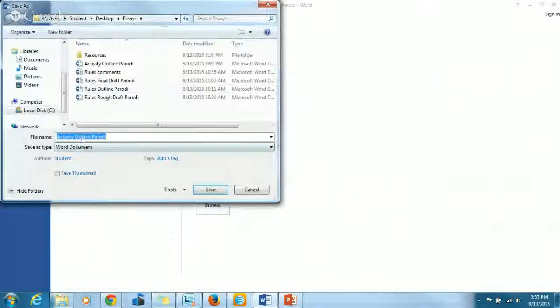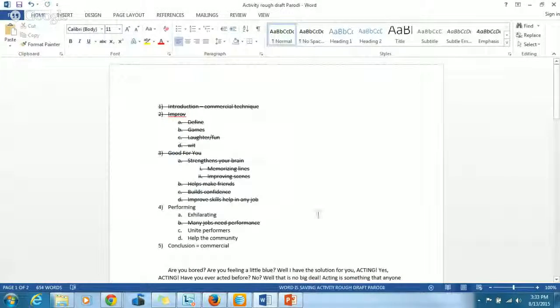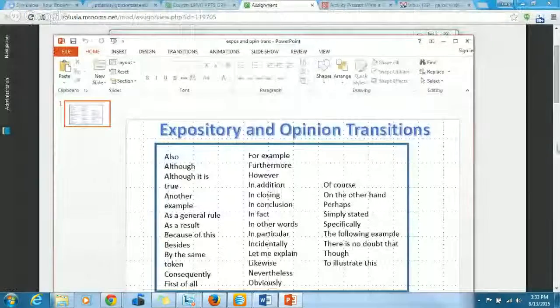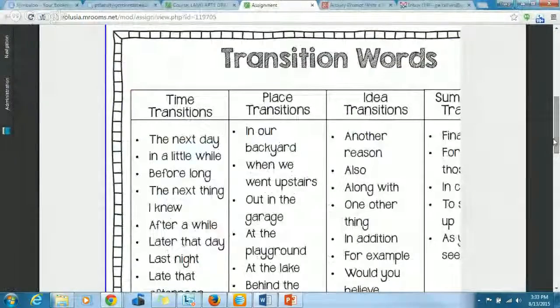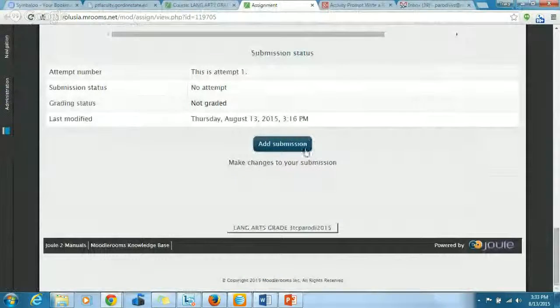All right, so now I will do File, Save As, Essays. I'm going to change the word outline to Rough Draft. Now it says Activity Rough Draft Parodi. Click Save. Go back to your assignment. Scroll to the very bottom. Darn it. Click Add Submission.